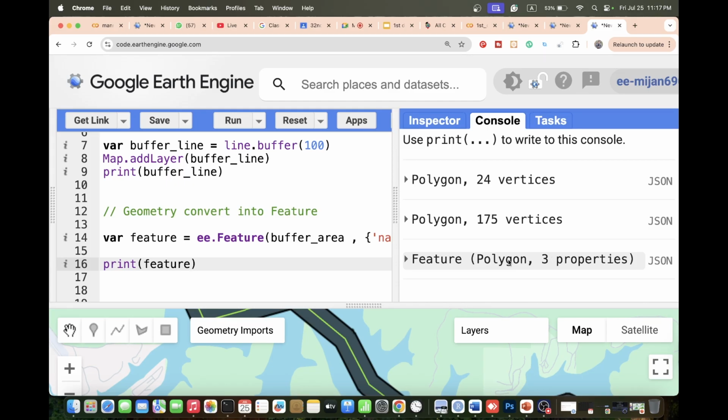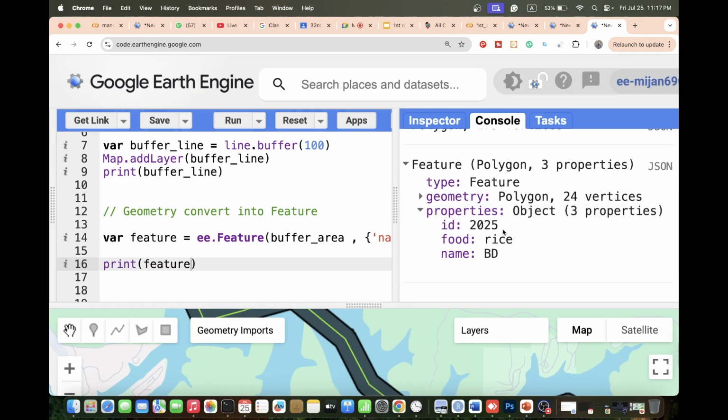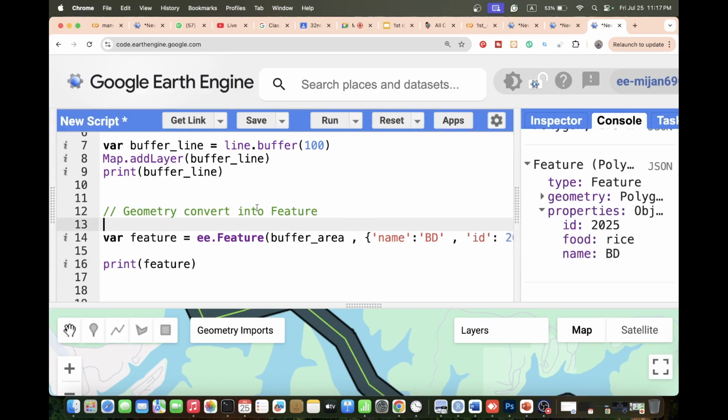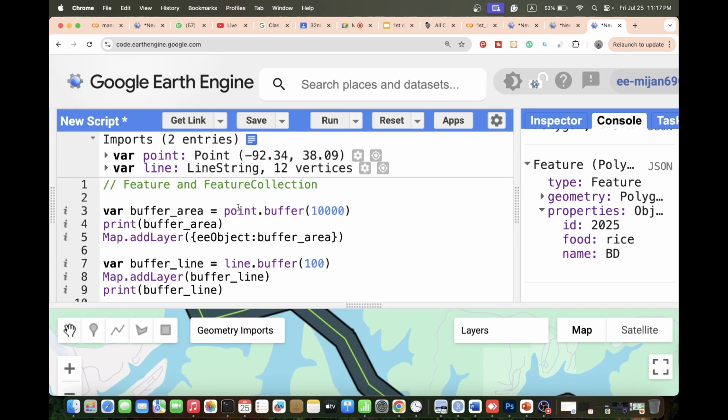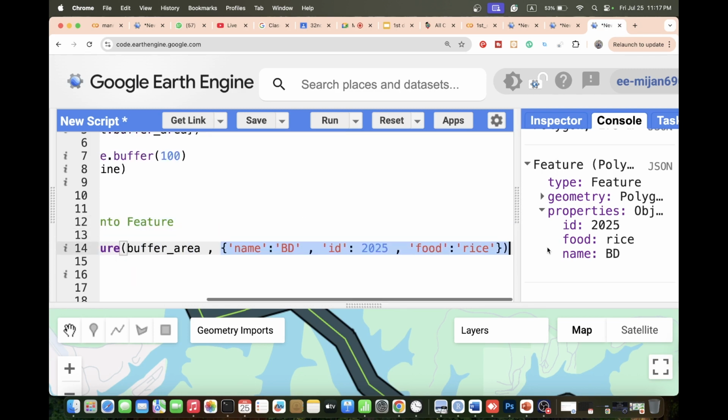To this polygon or this geometry, I want to add the 3 pieces of information. So you can see the properties. We find the ID, food, and BD. You can also add more information. There is no problem, there is a lot of information you can add. So this is the feature. Okay, so I have a geometry, point and line. I put the buffer, and further I simply convert the geometry to a feature. How can I add the information? Just make the dictionary and add this type of information. I hope you can get this idea of how it works.